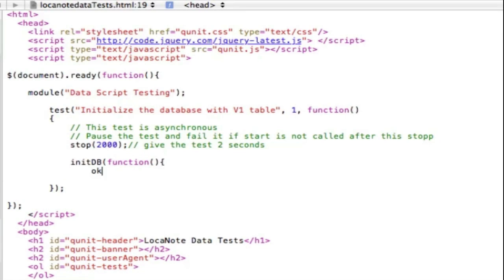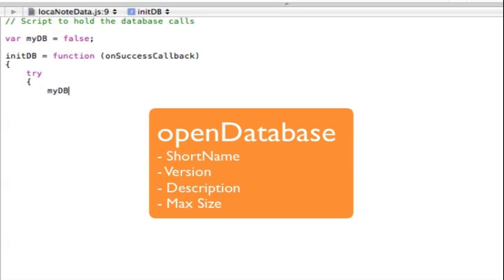The initDB function will take just one argument, a callback that we'll use to validate that there were no exceptions. After the OK assert is called, we'll tell the test execution to start again. The first command will be to open the database function. The open database command takes a short database name, a version number, which we'll get to when we discuss versioning, a longer description, and a max size that we'll define.